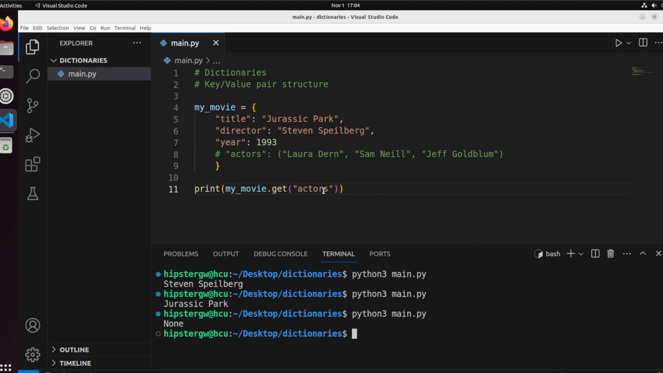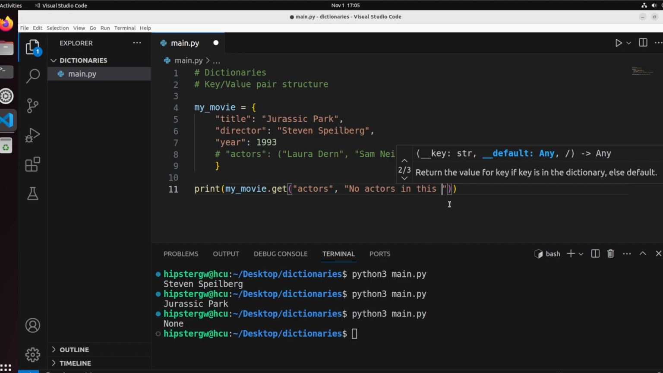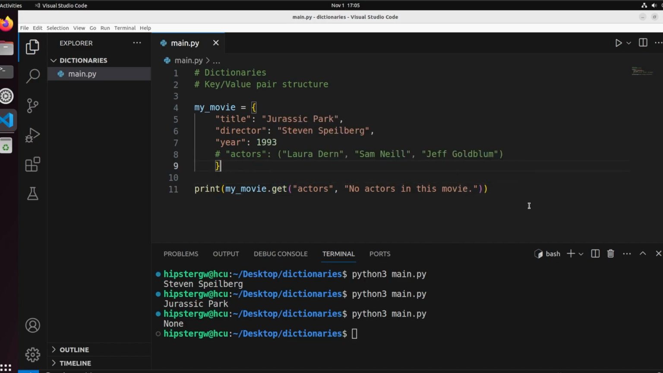But why did it give us none? It gave us none because this actually takes in two arguments. The first argument, which is the key, is the only mandatory argument, but we could give it a second argument, which is, as you see here, the default argument. So if this key does not exist, it's going to give us the default argument. And so we could say, no actors in this movie. All right, so it's just some sort of avant-garde film that's about plants and stuff.